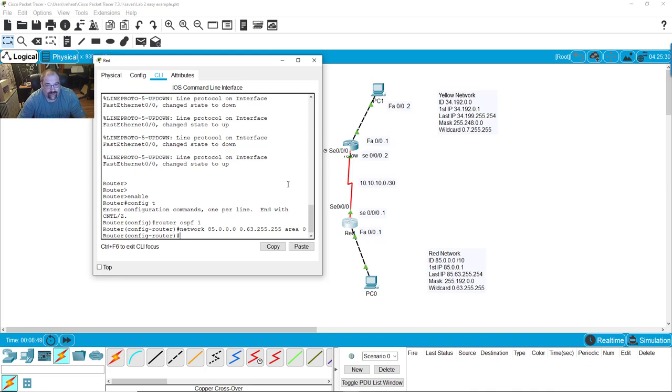So now we also have to include in the area the network that connects the two routers. So network 10.10.10.0, and the wildcard mask for a slash 30 is 0.0.0.3, area 0.